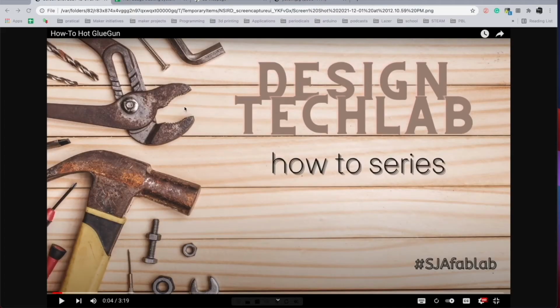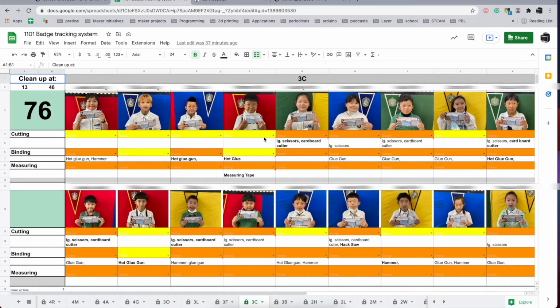Hello students and teachers. This video is a walkthrough for accessing the how-to video series in the MakerSpace, which you can see right here, and an overview of the badge tracking continuum, which is housed right here. First, let's go over the badge tracking continuum.